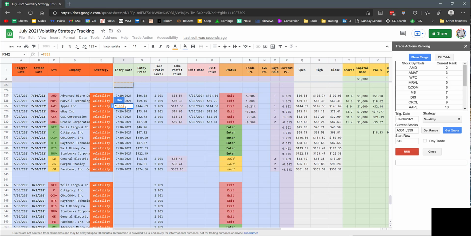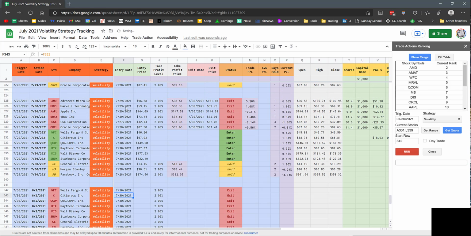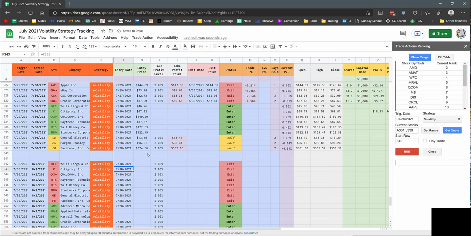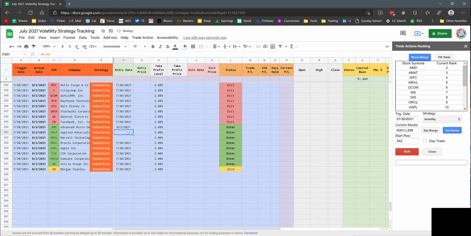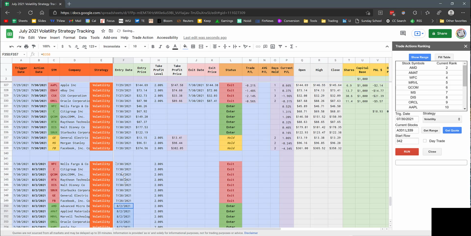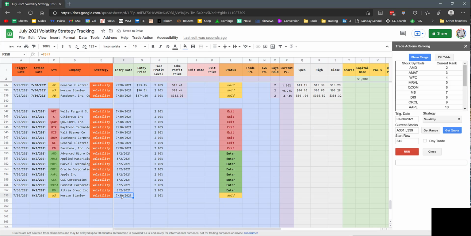Okay, Wells Fargo. I just go up and grab that date. There's my fun dogs. Citigroup was today. Qualcomm was today. Raytheon was today. Disney was today. Starbucks was today. GE was the 28th. That's correct. Facebook was the 28th. That's correct. Just change these entry rows to all be 8/2, and Morgan Stanley was 7/28, so I got to change that.